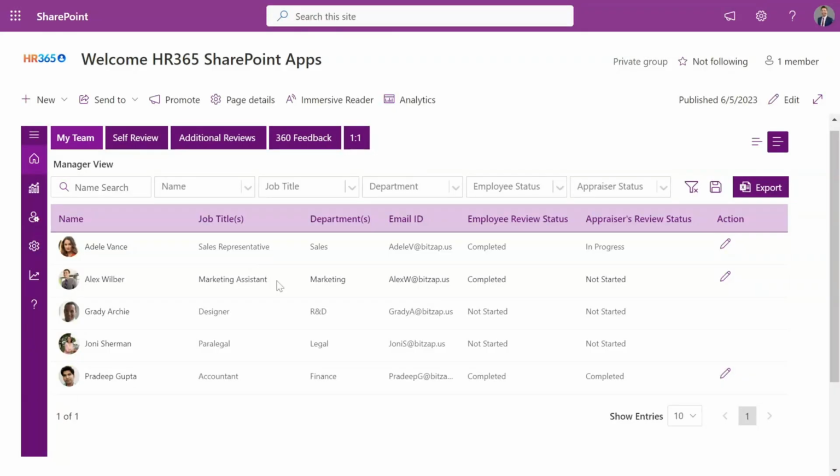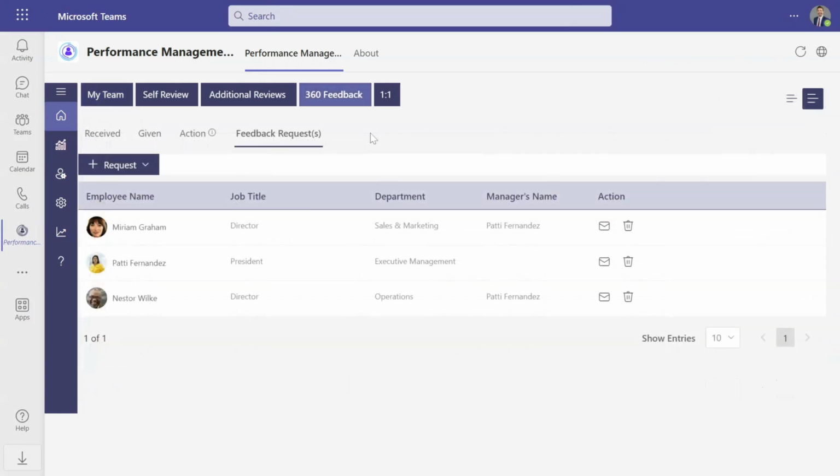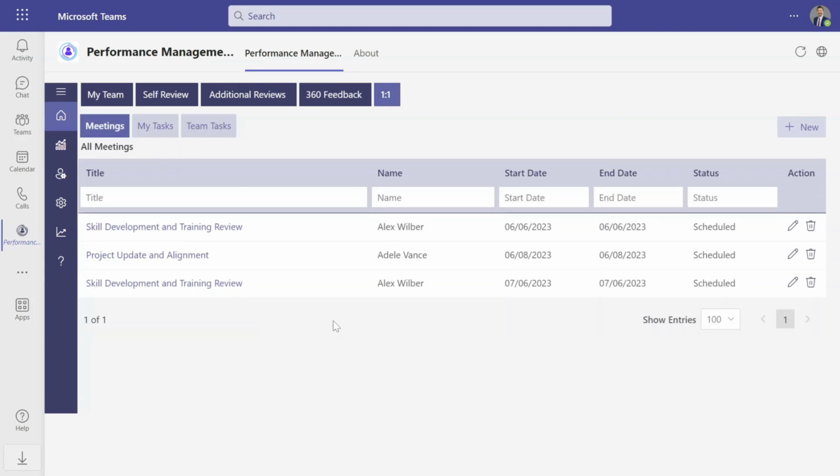This application is built on the Microsoft 365 platform to use its inbuilt security and advanced infrastructure. This application is designed to streamline and automate the process of managing employee performance, setting goals, tracking progress, providing feedback, and many other activities.